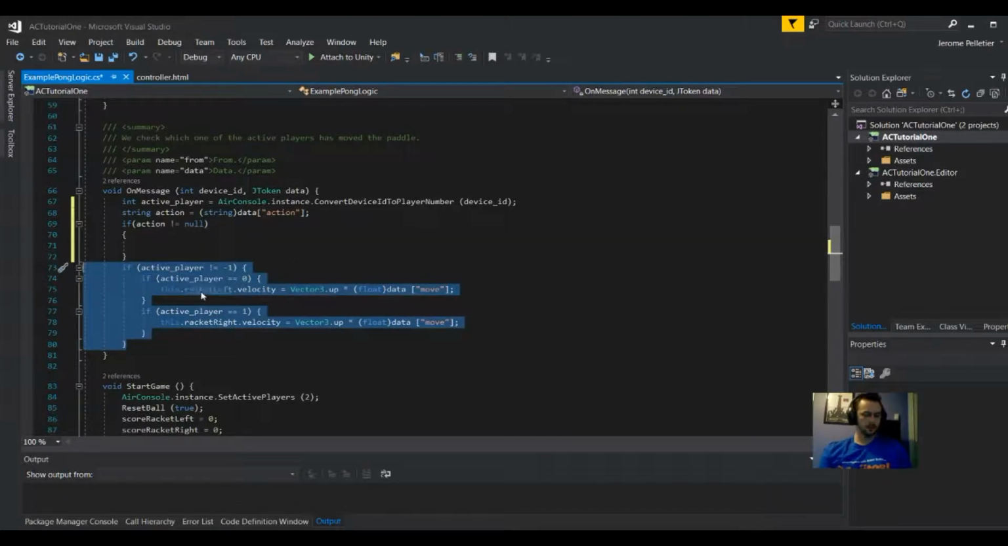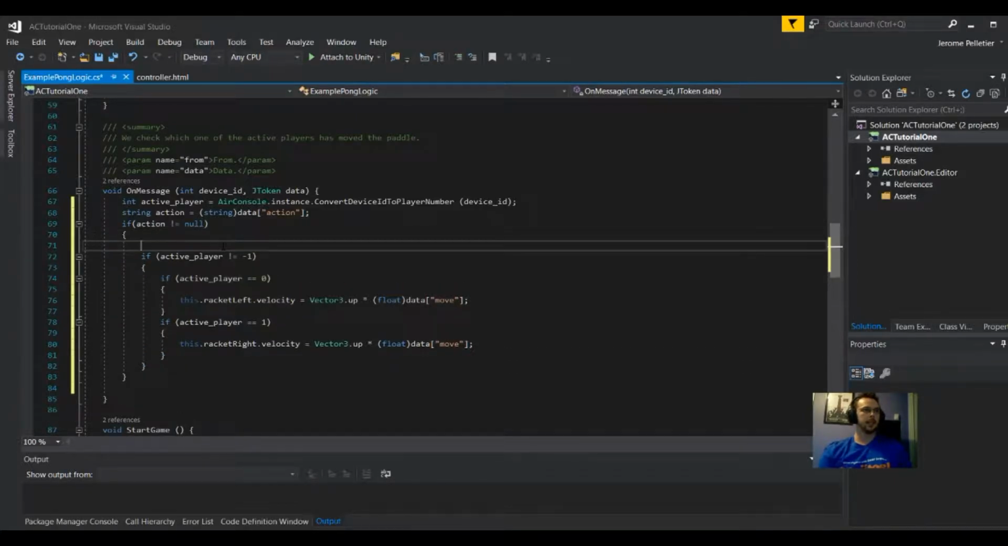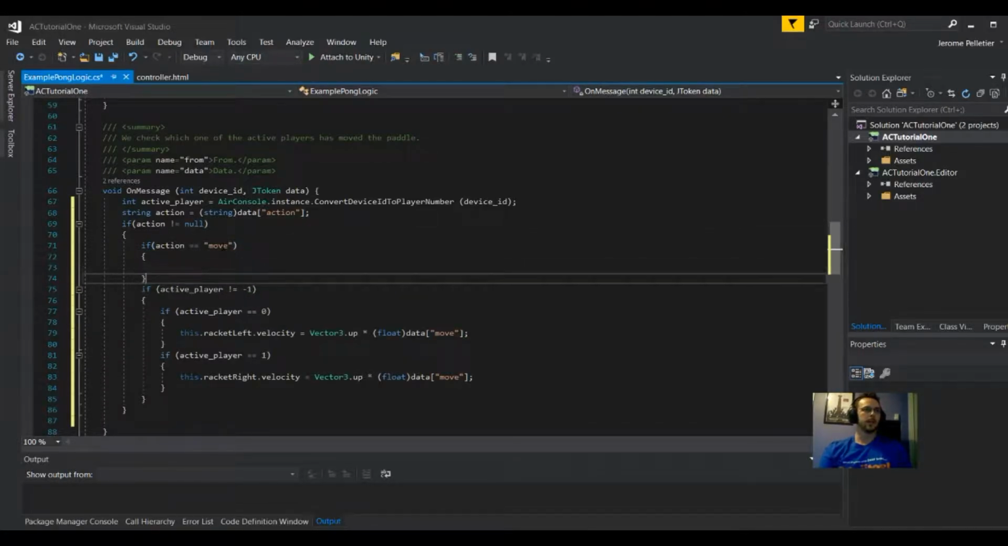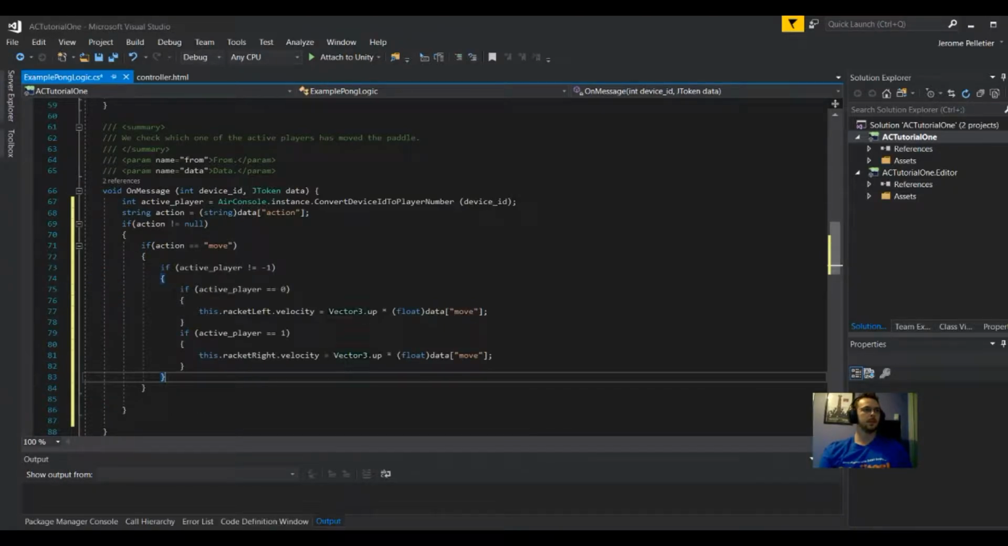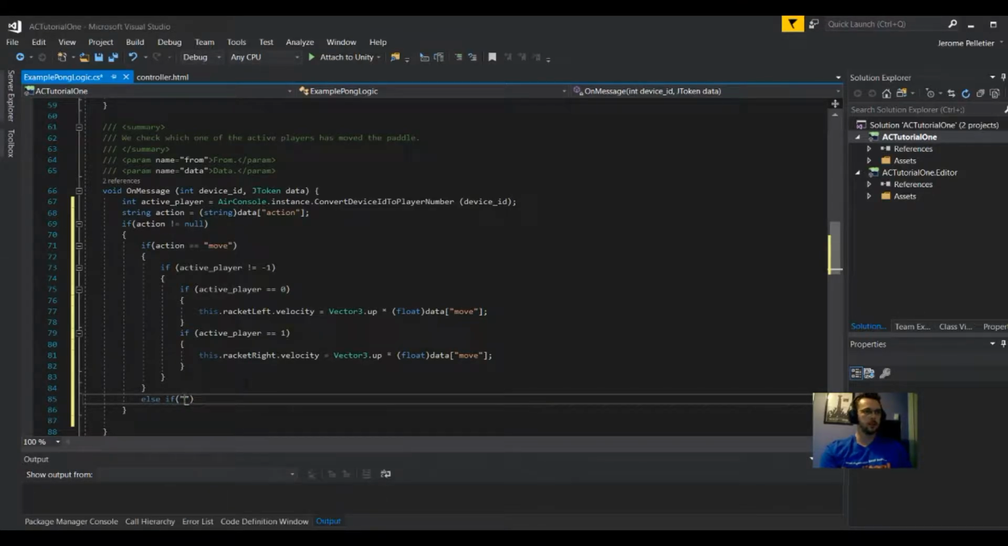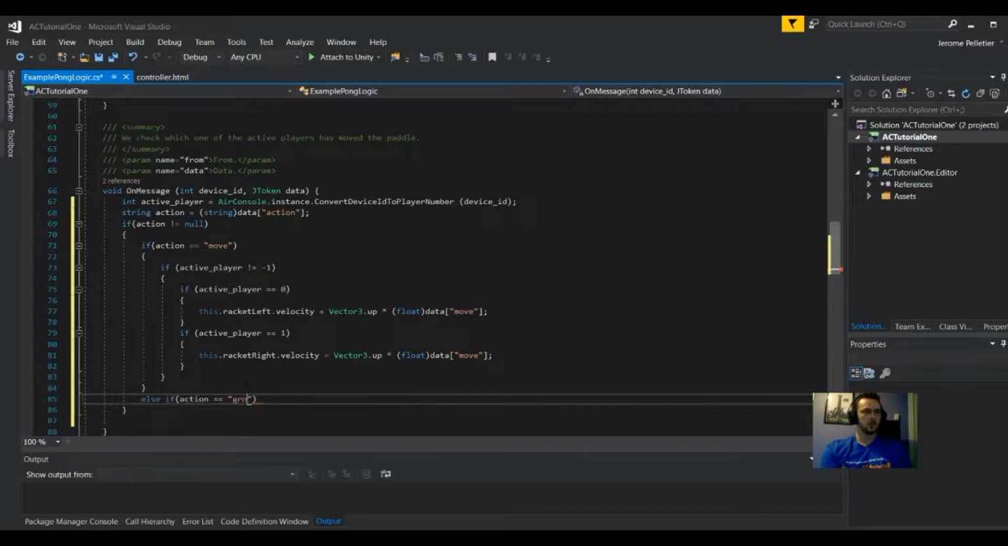So first things first, let's wrap this in here. And let's say if action equals move, then we'll go ahead and use our move logic. But if we're growing, we'll do our grow logic.